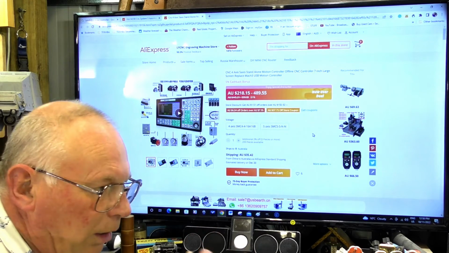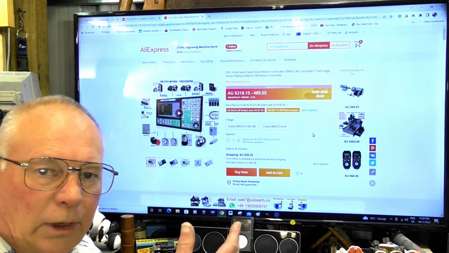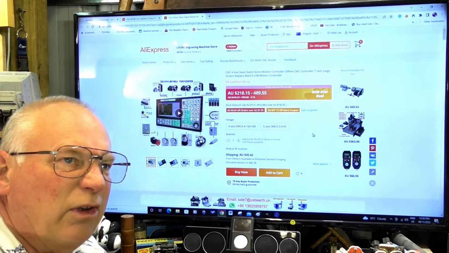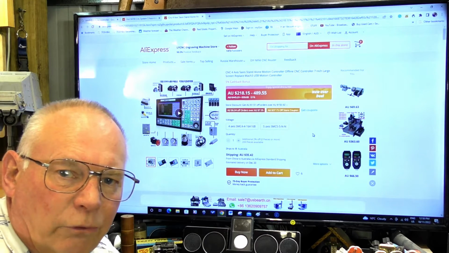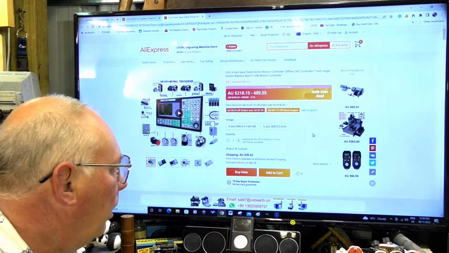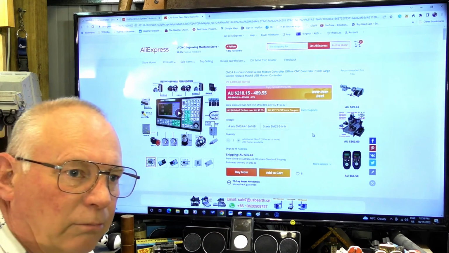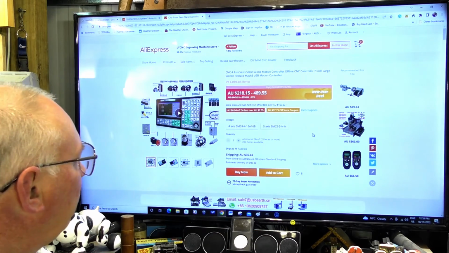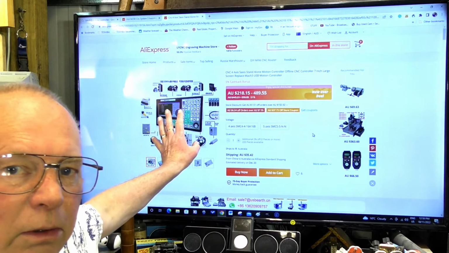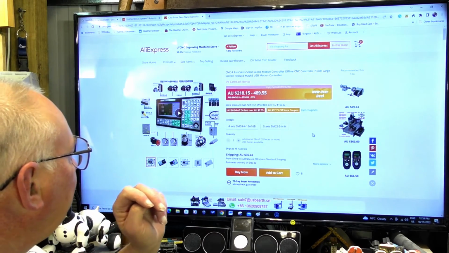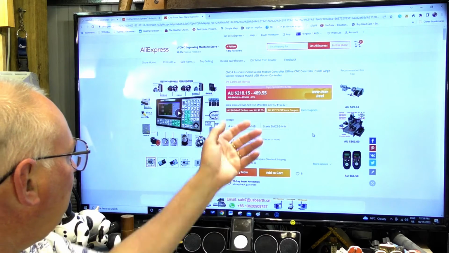They're pretty universal hand controllers. They're about 75 Australian dollars, which is about, I suppose, $60 American, and about 55 pounds. So it doesn't matter that you don't get a hand controller with it. So there you go.